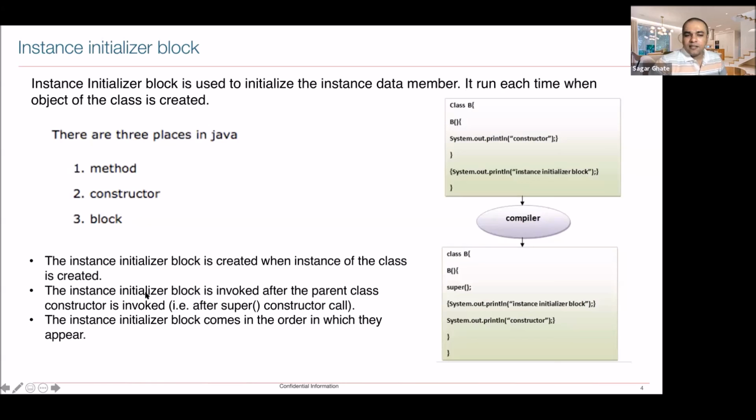The IIB is invoked after the parent class constructor is invoked, that is, after the super constructor call. Which means in the programming, when we will be doing the program, if I am going to create an object, and if there is inheritance, first it is going to do the constructor creation of your parent object, then the IIB for the current class is called. And the IIBs run in the order in which they appear.